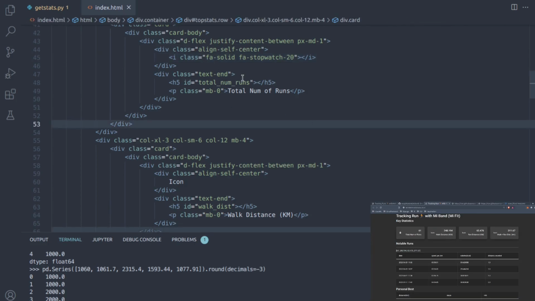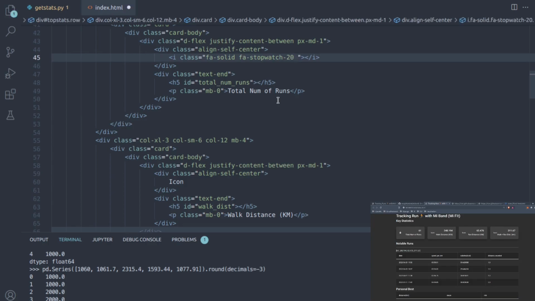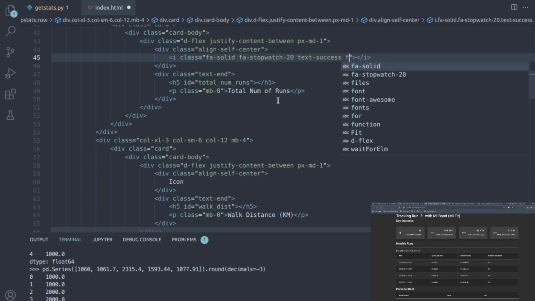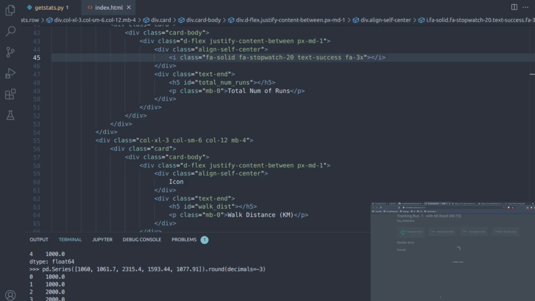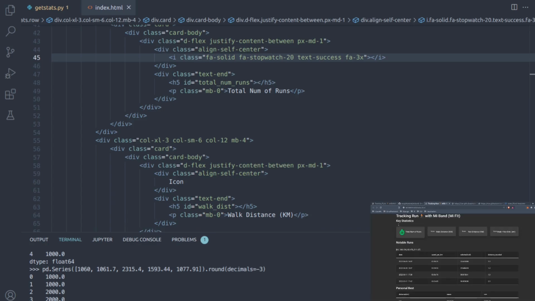For example, I could give it a different color just by adding a different text style to it. In this case, I could say text and make it, let's say, success. And now it would have a different color. I can make it a little bit larger by saying fa, which is Font Awesome, and make it 2x or 3x, for example 3x. If I save that, it will give it the effect. Now you see that there's a green, and now it's larger, three times as large.